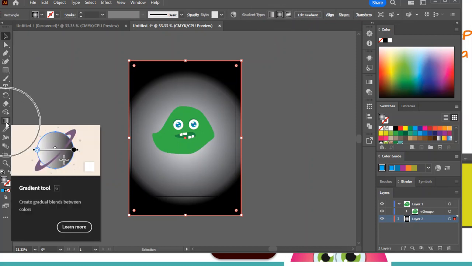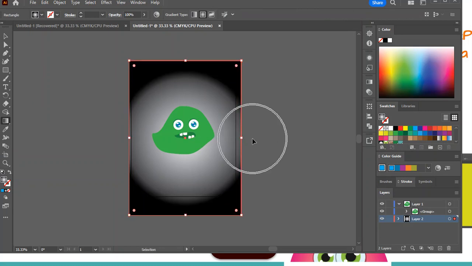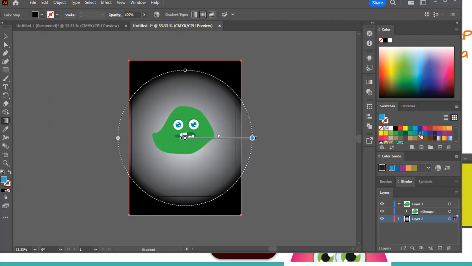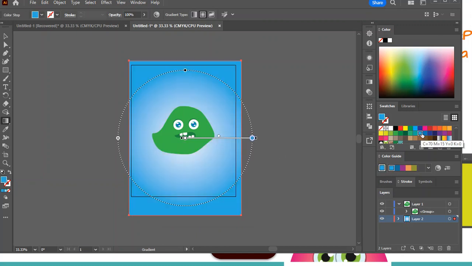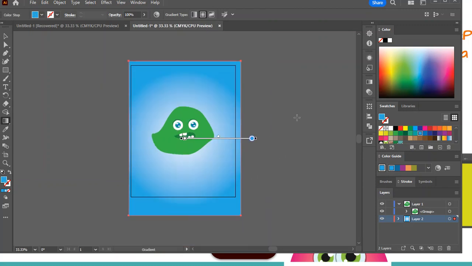So I'm going to grab this gradient tool, and first thing I can do is swap my colors out. I wanted to use a nice blue, so let me double click here on this circle, and I can change the color to something else there in my swatches. Oh, there's a nice blue. And this looks okay, but I just want to show you that you can change how intense the gradient is by moving these points on the slider.